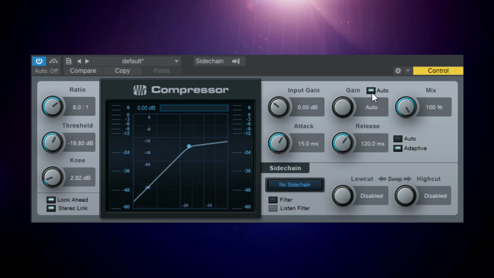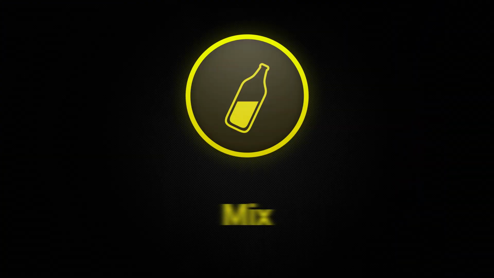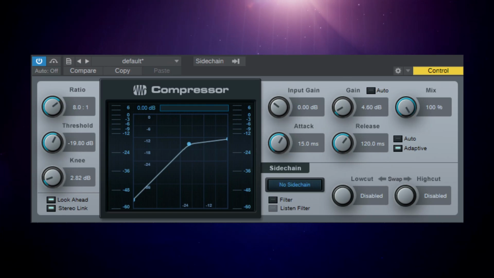I think the auto feature is pretty good, but I have to say, for me personally, I like to use the manual feature and get it just right for myself. So everything we've looked at so far are really the basics of compression. I'm just going to talk about a couple of more slightly advanced things which are actually quite easy to implement here in Studio One. The first thing I want to talk about is parallel compression.